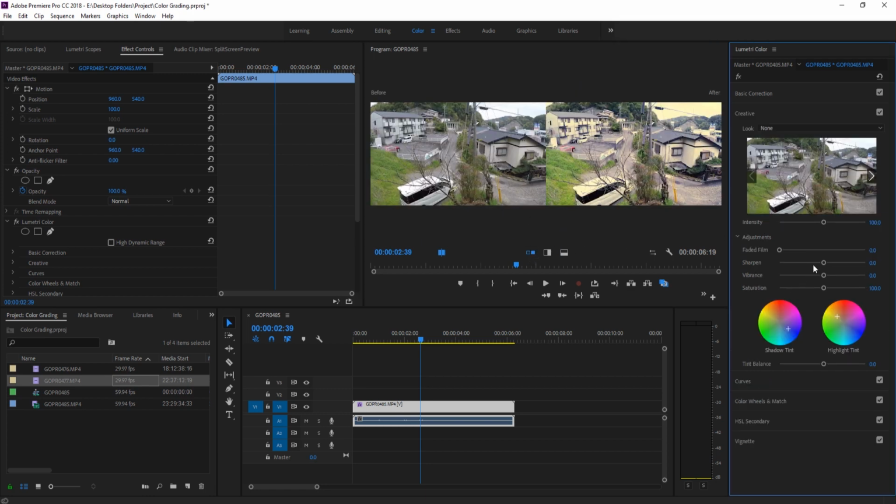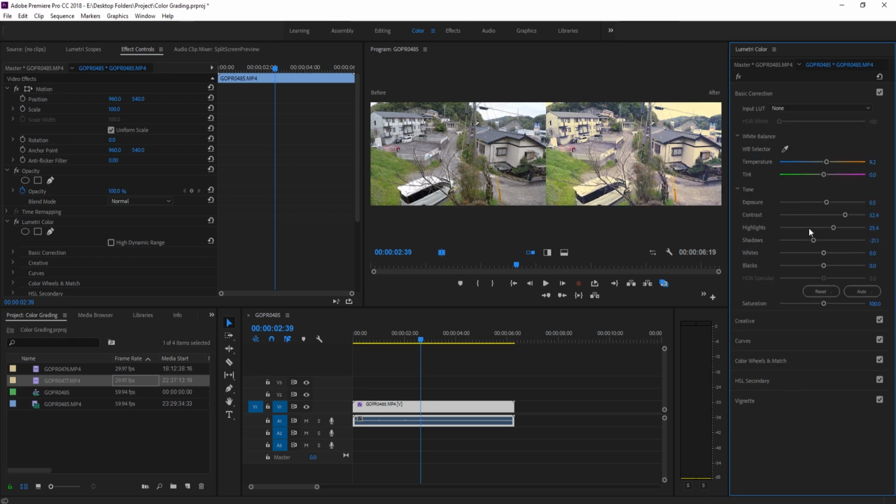So let's do something really wild here. And then we can go into color correction. Let's just blow out the exposure or something. And so what you see is in the before and the after, it'll show what we're doing after it and then what it looked like before we started touching it.